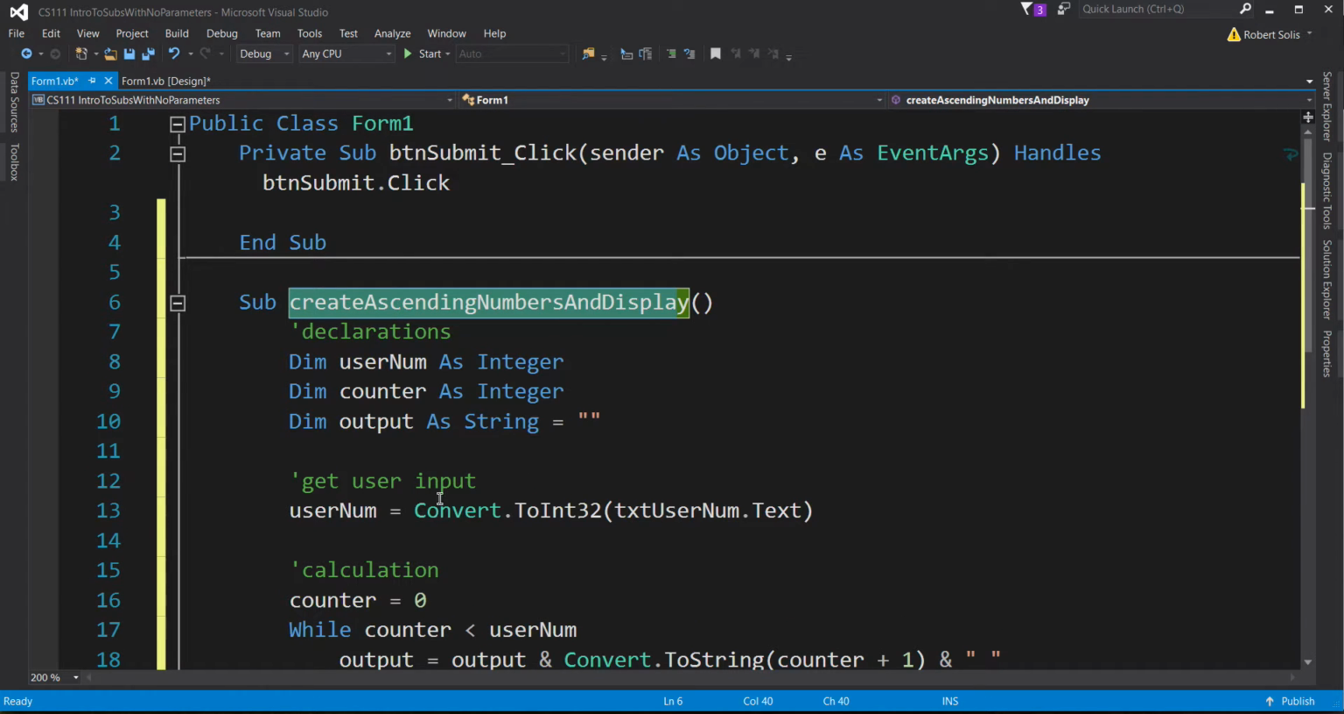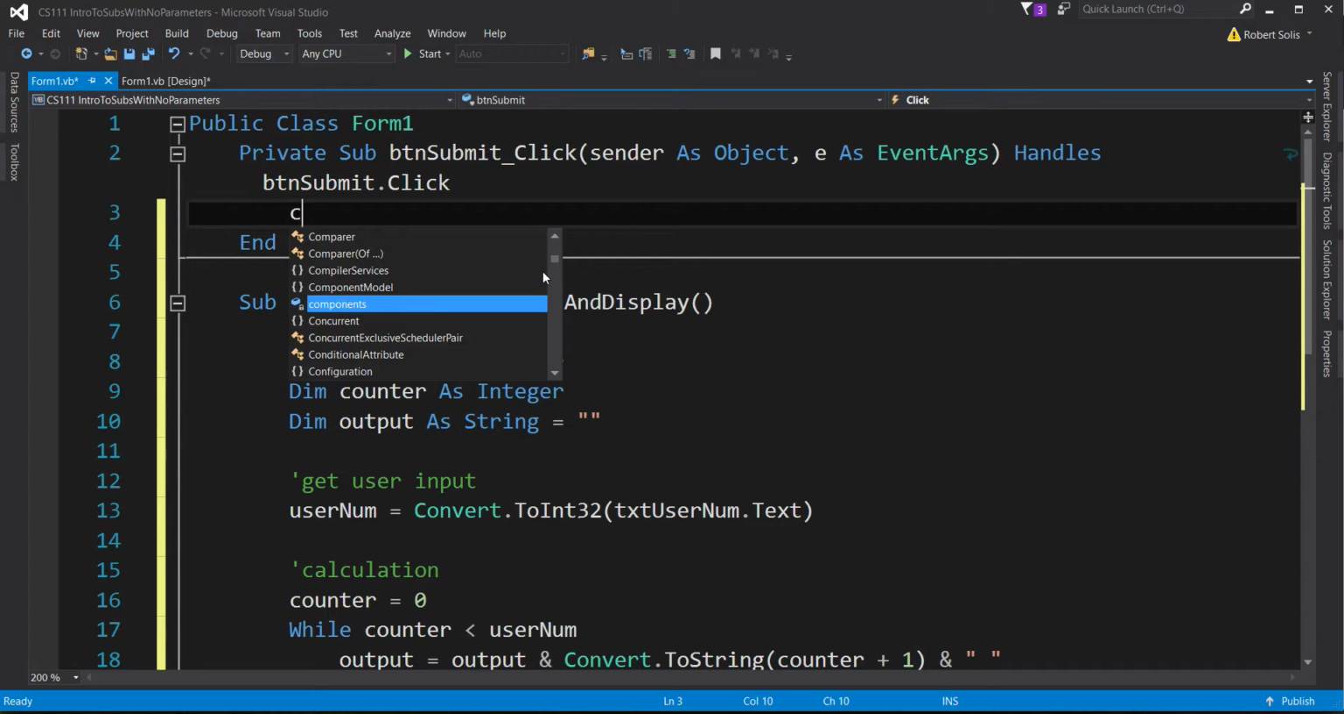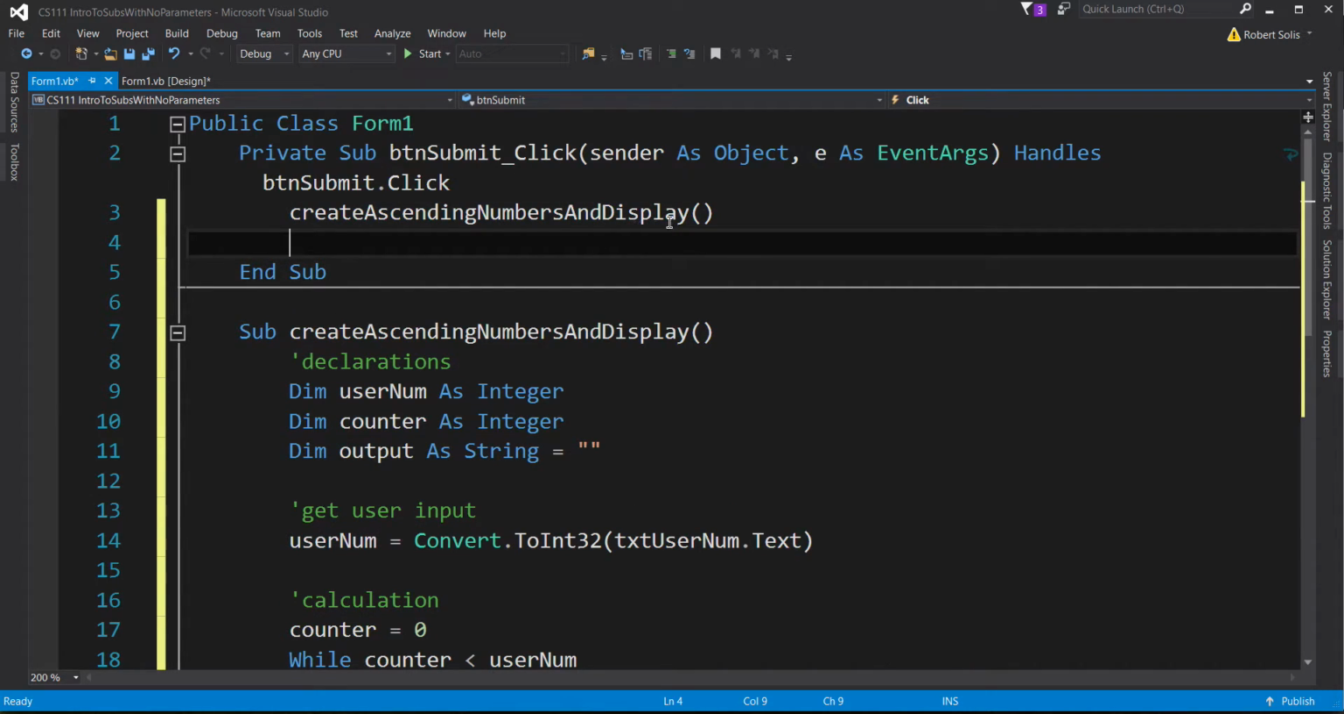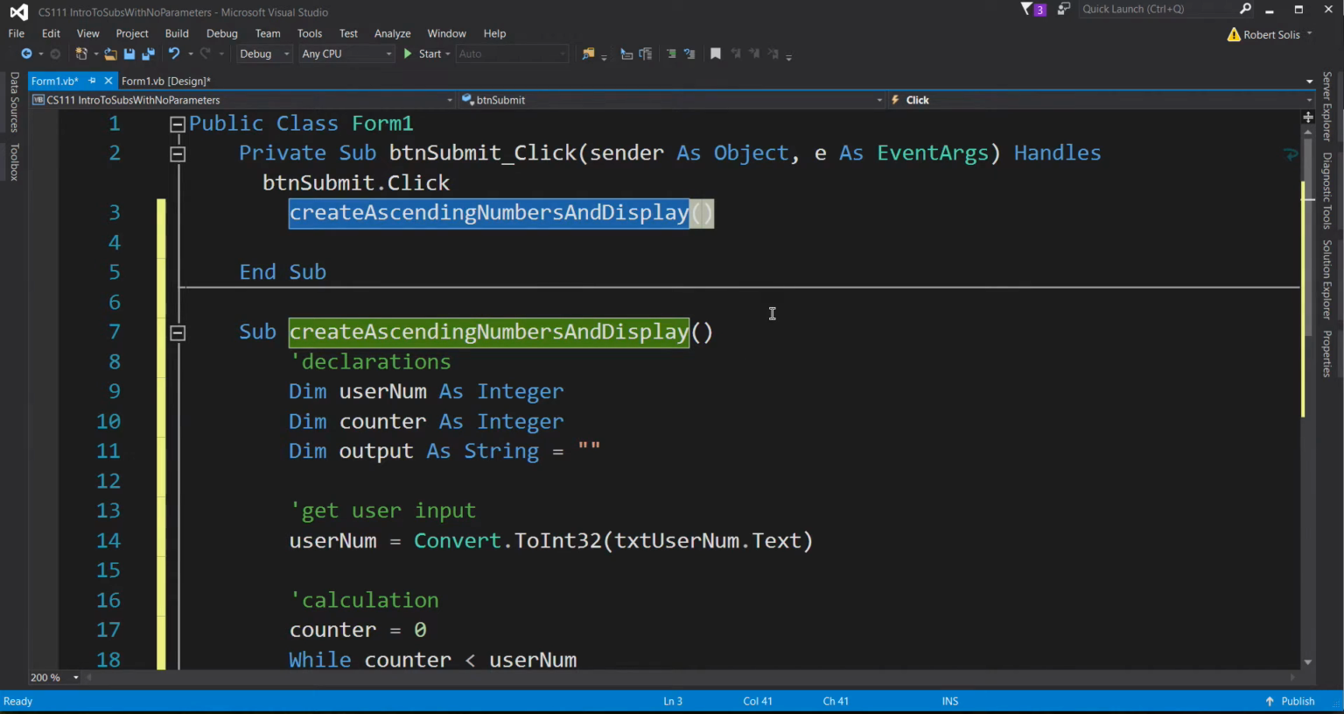How do I call it? So go back over here to btn submit underscore click. Let me call create ascending numbers and just press enter. Well, actually, I should have put open and close parentheses and just press enter. What happens when I click this button? It calls this sub. Do you guys see that?